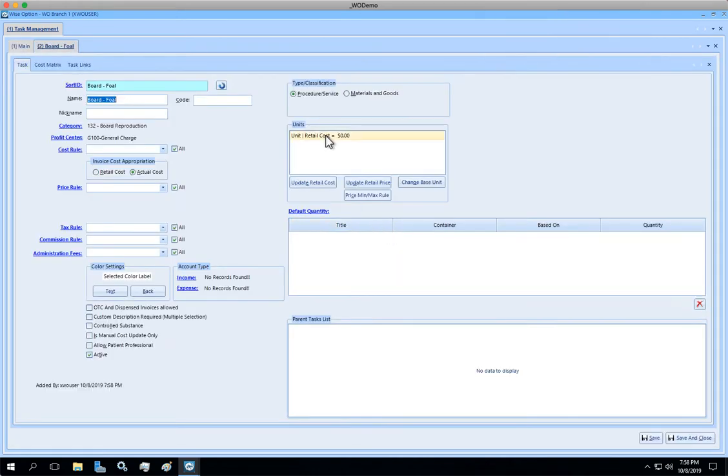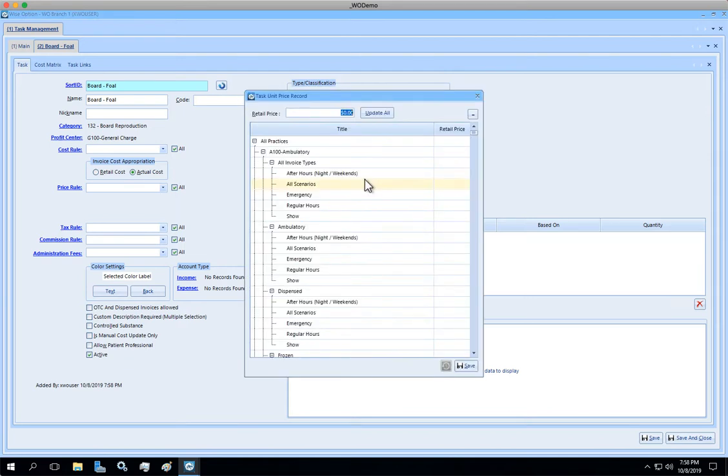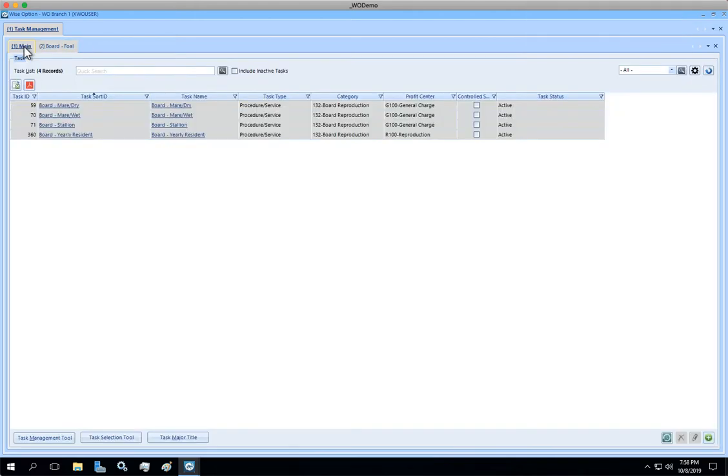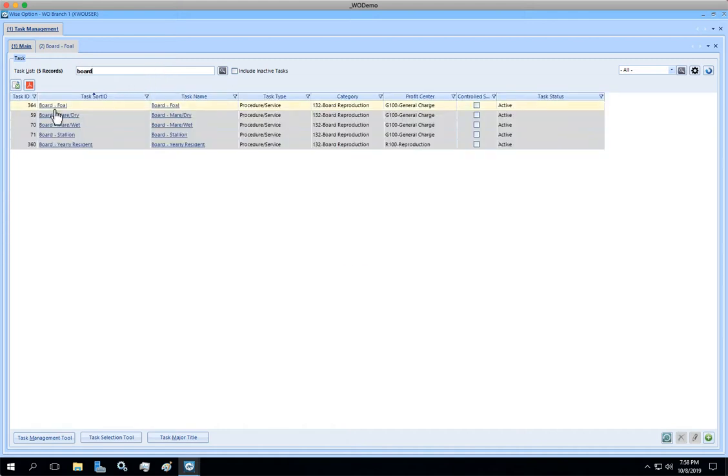Now I have my task. Highlight the unit. Update the price. I'm going to say that the full we're going to charge $17 a day. Update all. So now I have a price, and now I have my board rate. If I go here and I search for board again, I should have my full.